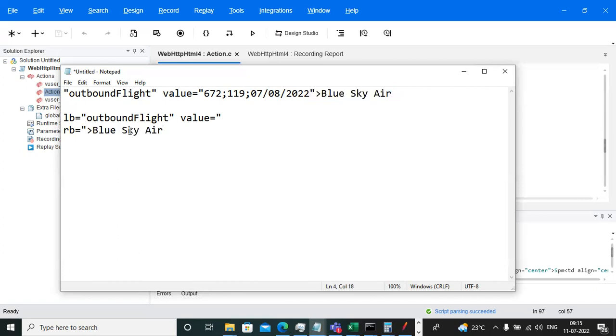So now what is the function? What is the function? web_reg_save_param. In the arguments, what are the arguments? Parameter name, left boundary, comma, right boundary, comma, last.